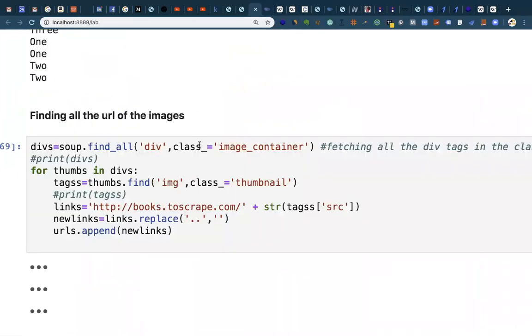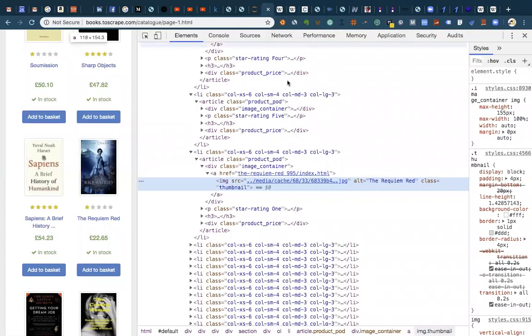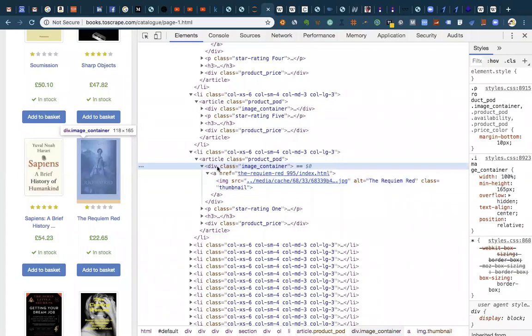So over here, we are using find all, right? We are going through this soup and then we find all the div tags, right? We see it over here. They are nested in this div tag, right? We have div and then class, image container there. All right. So we're going to find all of them.